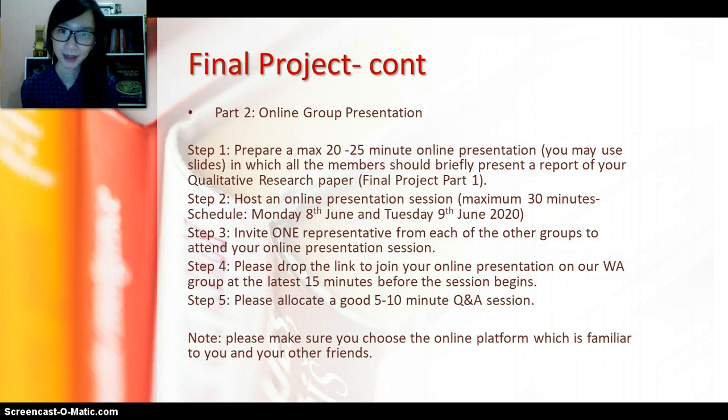You may use slides as well, in which all the members should briefly present a report of your qualitative research paper. So what you need to do is prepare a presentation on your research paper, and then host an online presentation session. The schedule will be on Monday the 8th of June and Tuesday the 9th of June. I have already attached the schedule for each group, for each class as well, Class A and Class C.